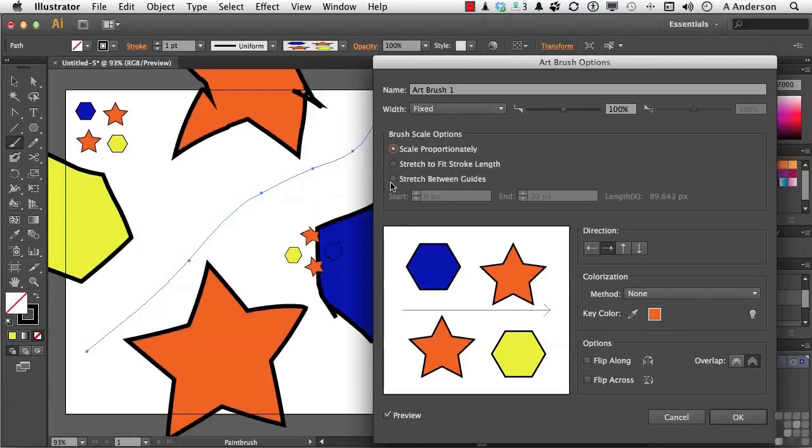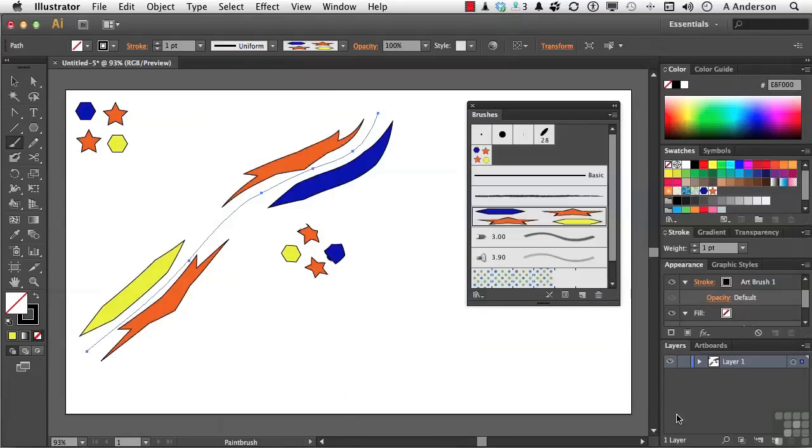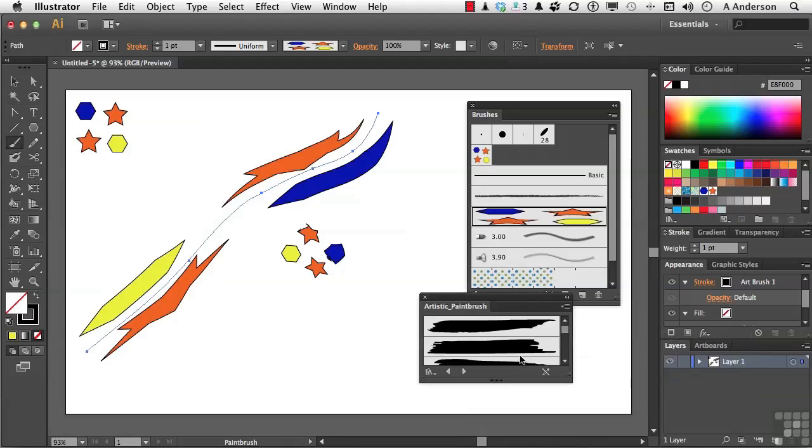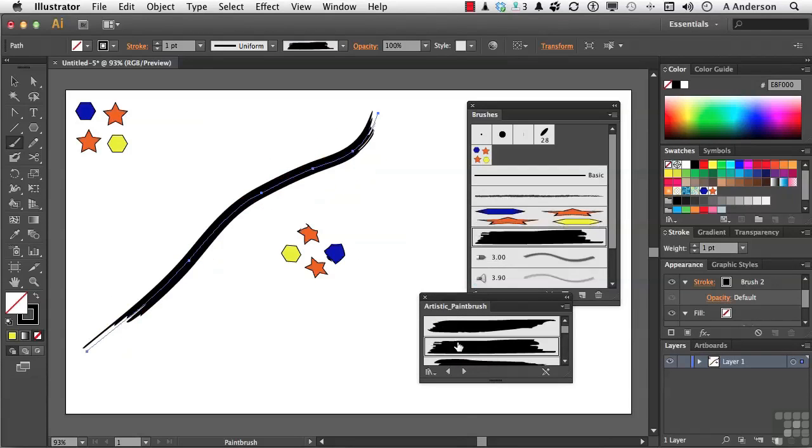We can stretch it between guides that we define, it's up to us, but that's basically an art brush. Now what I would recommend that you do to get an idea of what goes on here is click here and go into things like artistic and look at things like artistic paintbrushes. You've got all these different brushes. Now that's still selected. These are art brushes, but see how it stretches to fit that line. So this was made independently as probably a very small piece, and now it stretches based on how far I go.